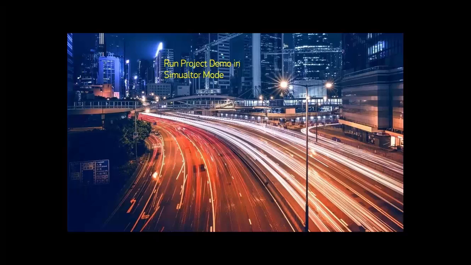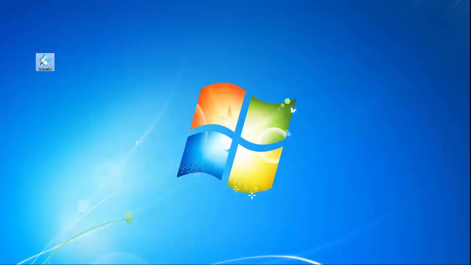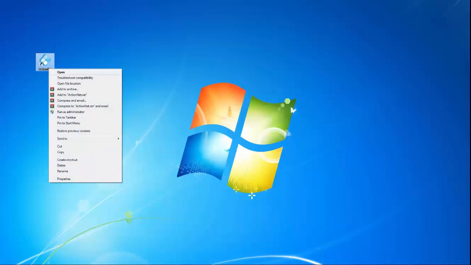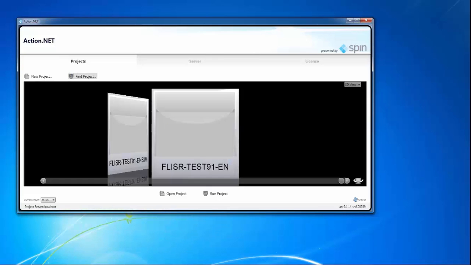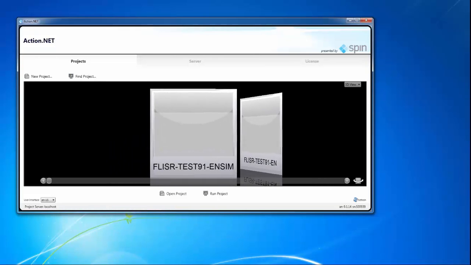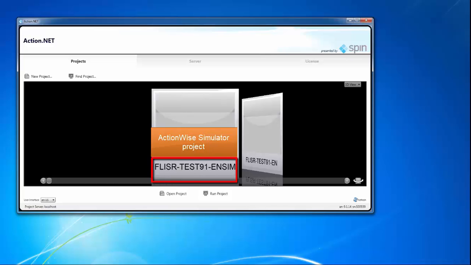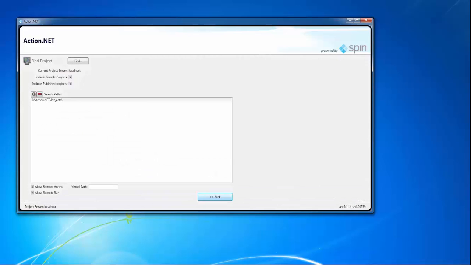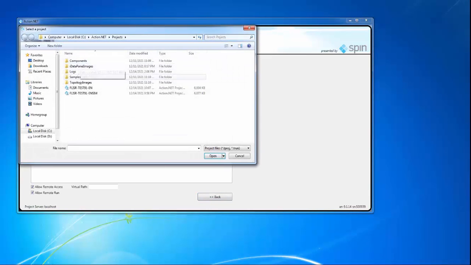Now let's try to run ActionWise project demo in simulator mode. After you open ActionNet, you can see ActionWise projects here. Also, you can search for project by Find Project option. You can edit search paths to find the projects from where you have downloaded project files.